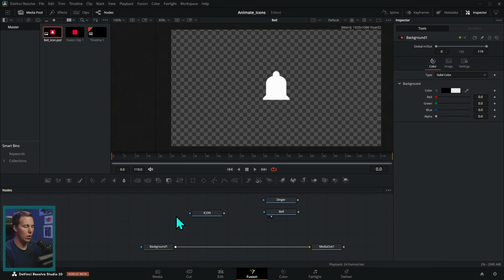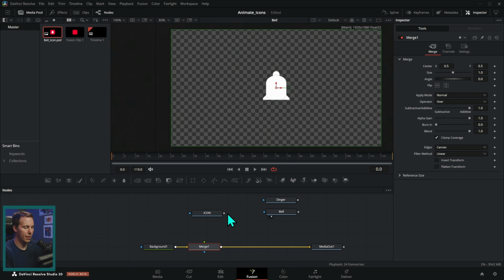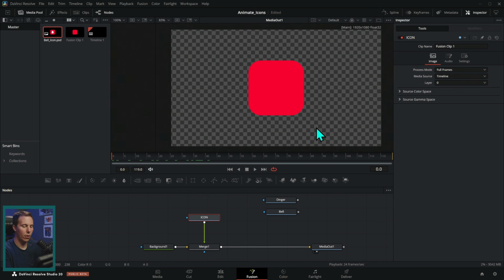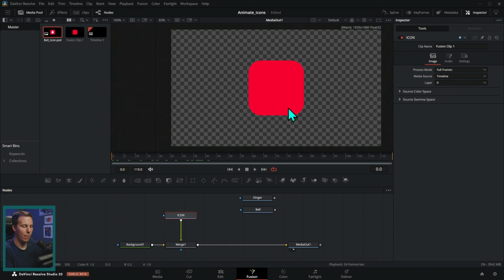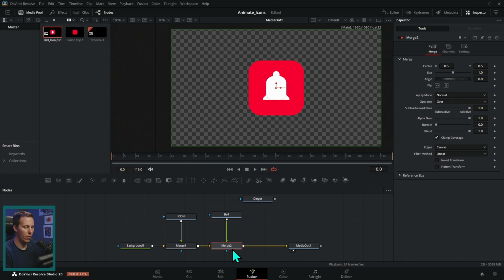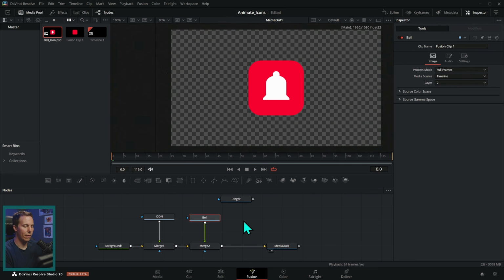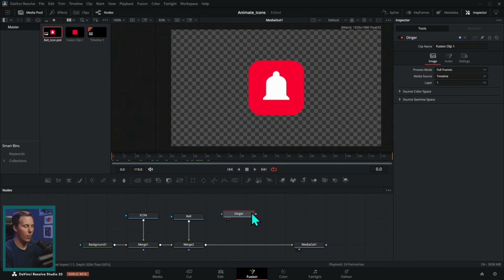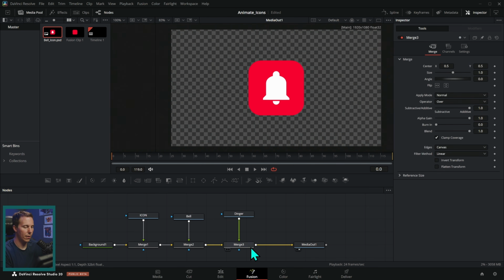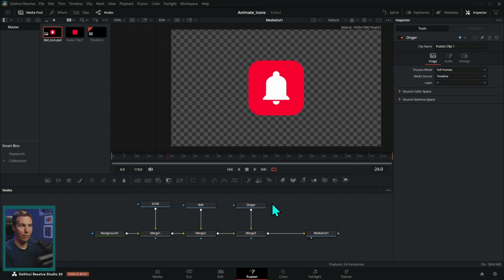Great. So we want the icon over the background. So I'll need to make a merge node for that, which I can drag down like this and then drag the icon into the foreground of the merge. And if we're viewing our media out, we can see the icons over the background. We can also just take the output of any node and drop it on the output of any node. That's going to make a merge and connect it to the foreground. That's a quick little tip. And then we have the dinger. That's going to go here. So we've kind of rebuilt this in Fusion.